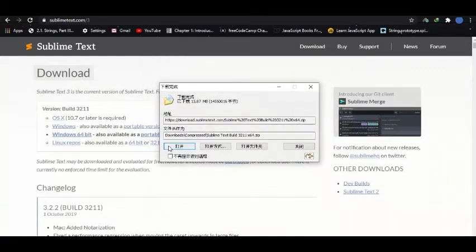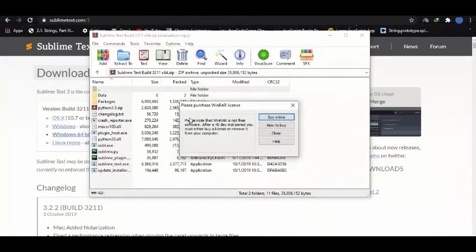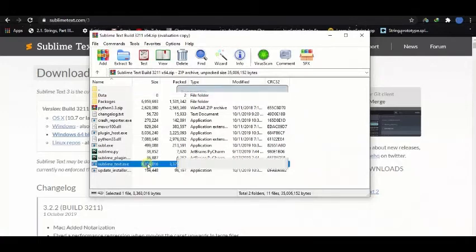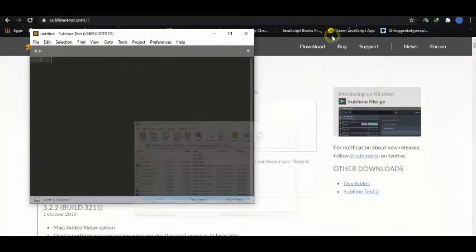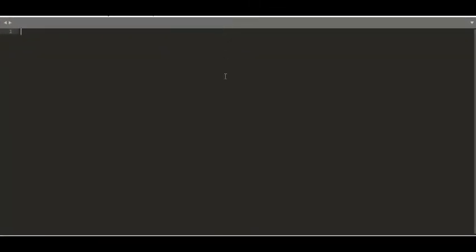Now let me open this one. Here is Sublime Text, you can see here. This is my open Sublime Text. So let me give you one demo.